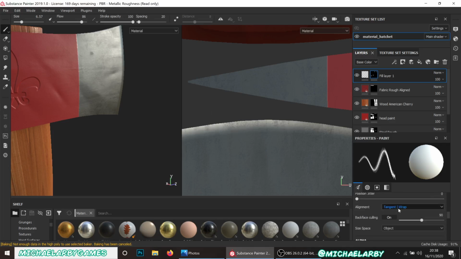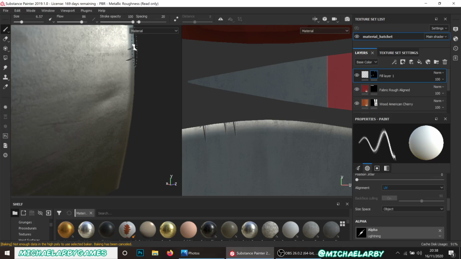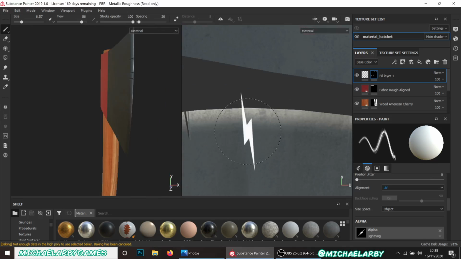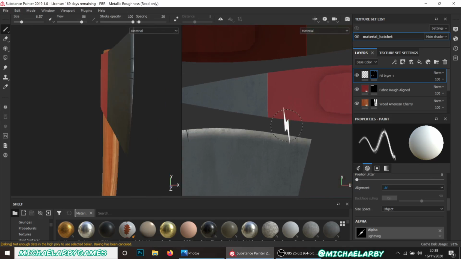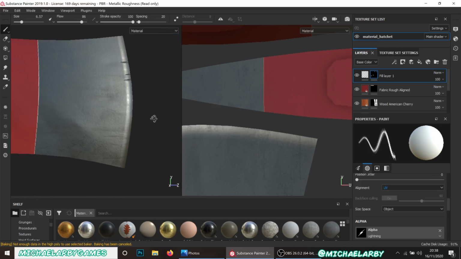If we come down here to our properties, change the alignment from tangent wrap to UV, because we're painting directly on the UV. There we go. So now we can add some wee chips into the edge of that axe. Don't really want to do that. It was just to show you how to do that. But we'll leave them there for now, they're alright.